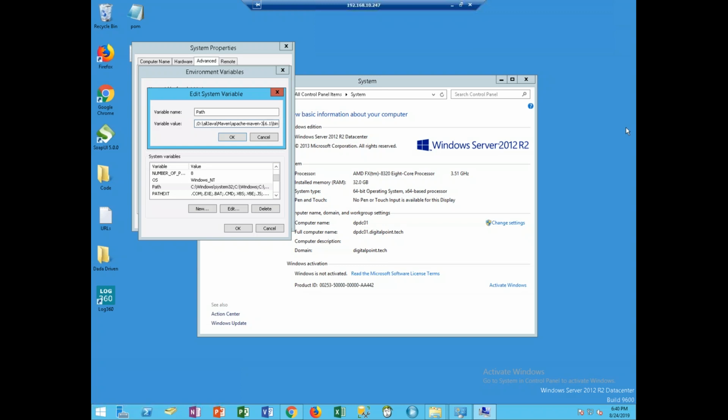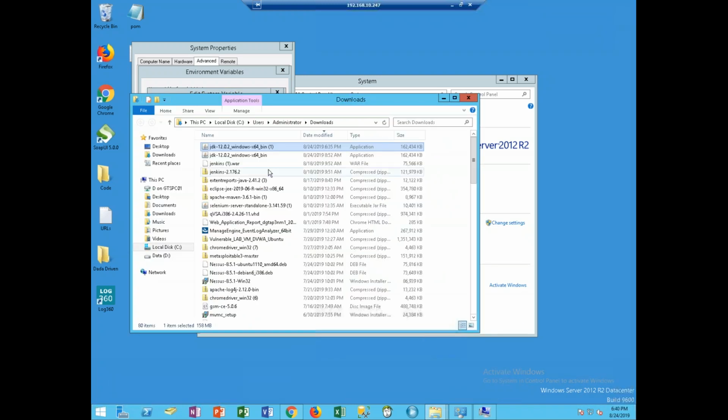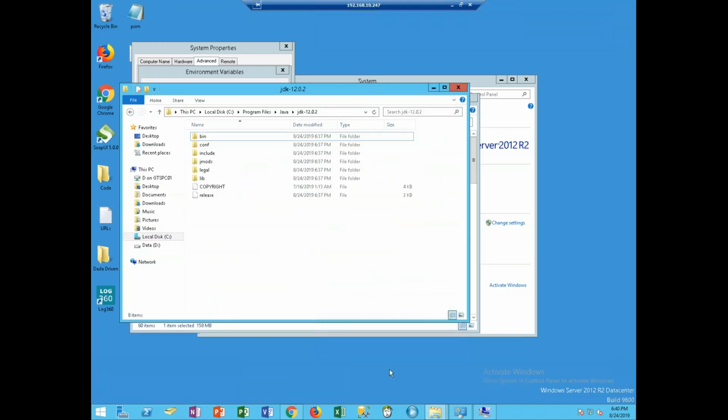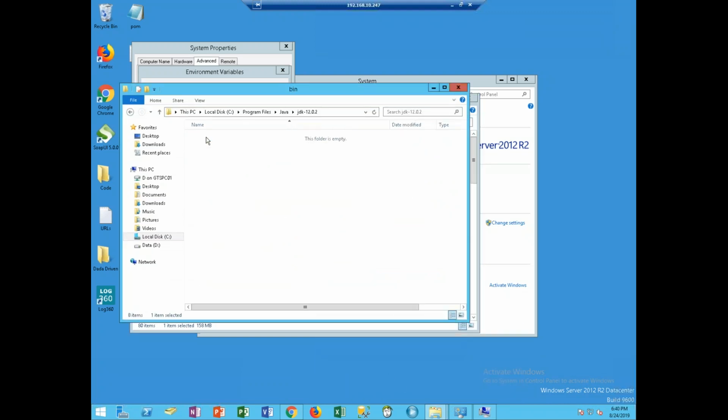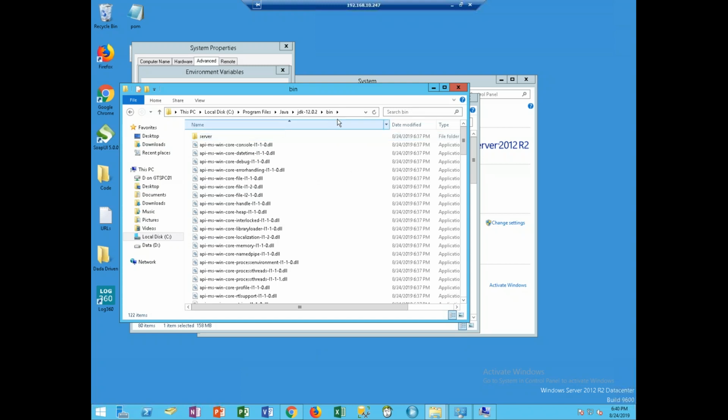To do that, go all the way to the end, keep going on the right side, put the arrow mark at the end, and put a semicolon. Then on this location, where is my Java here, I have to click bin. The only difference is that under the Path variable I have to tell it up to the bin folder: C program files Java, then JDK, then bin.